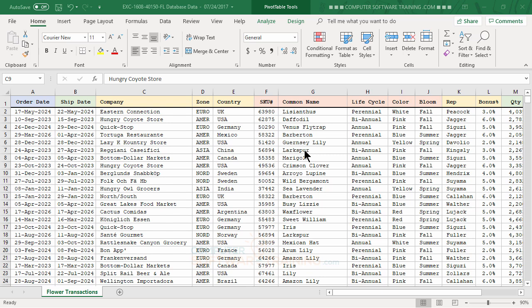Try to bring in as many fields from wherever you're bringing it in from into here, because the more fields you have, the more different designs of PivotTable you can put together.